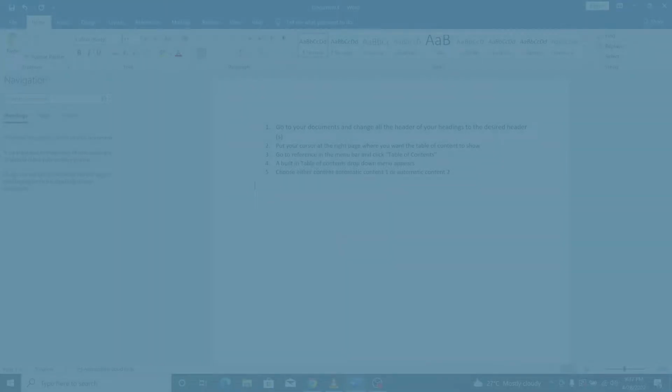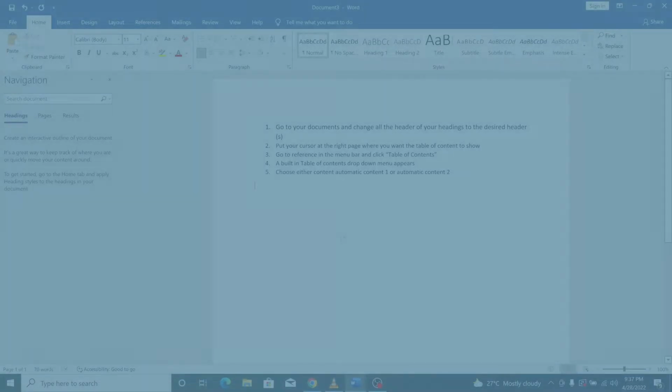Today we are going to learn how to create a table of contents. A table of contents is very important when it comes to reporting, document creation, thesis writing, even when you are writing a book. So it's very important, and as a matter of fact, we need to know how to create a table of contents.